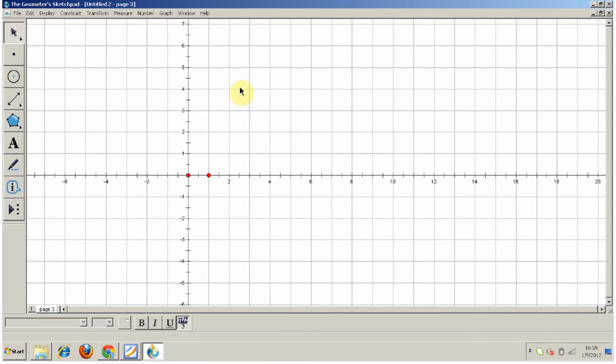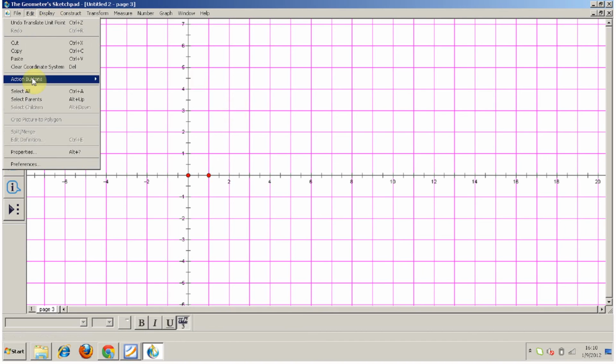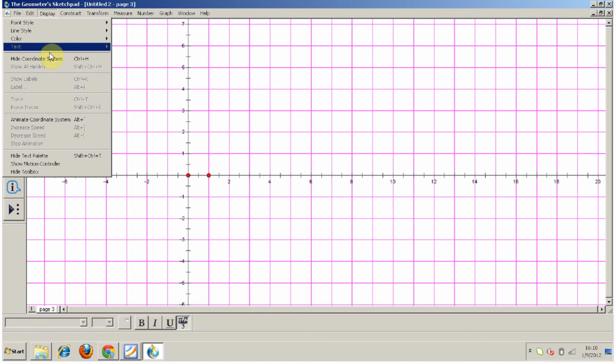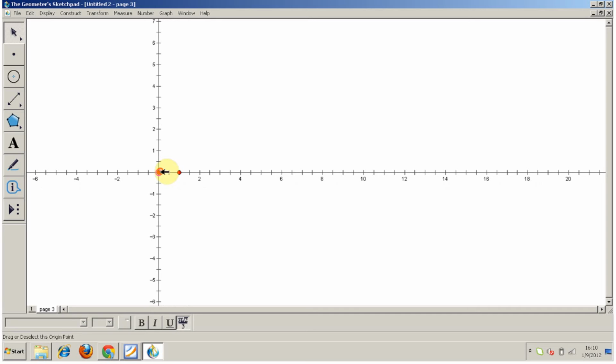I don't like this grid in the background, so I'm going to click on it. I just have to find the very intersection of any 2 of these lines on the grid and click it. It highlights the whole grid, and I say Control H to hide it. I can either say edit, display, hide coordinate system, or I can just say Control H. And there you go.